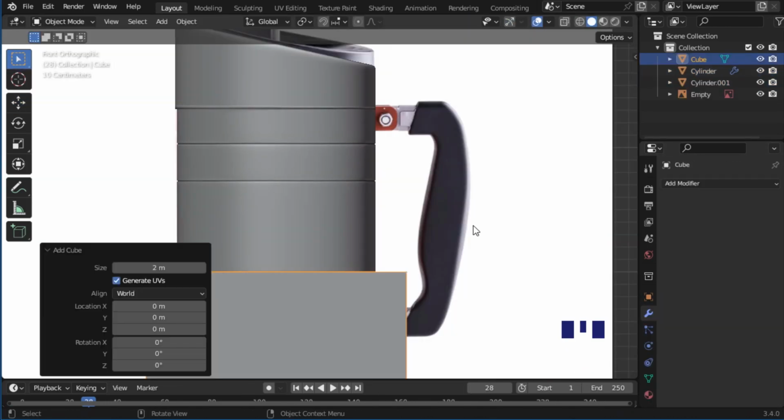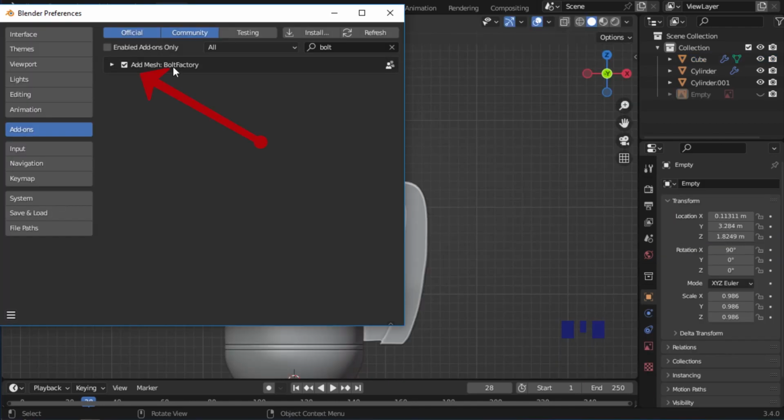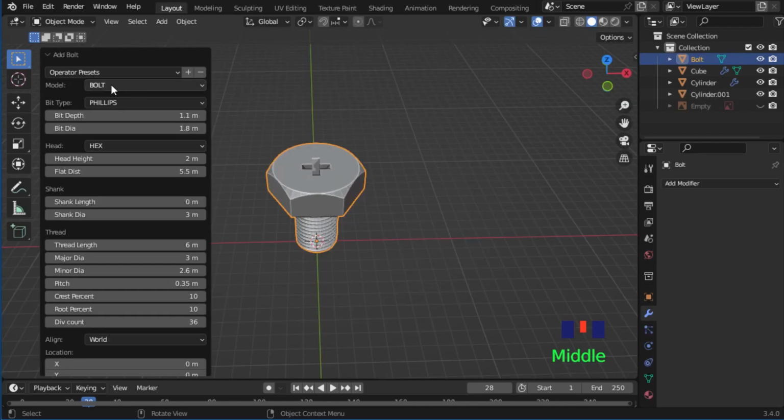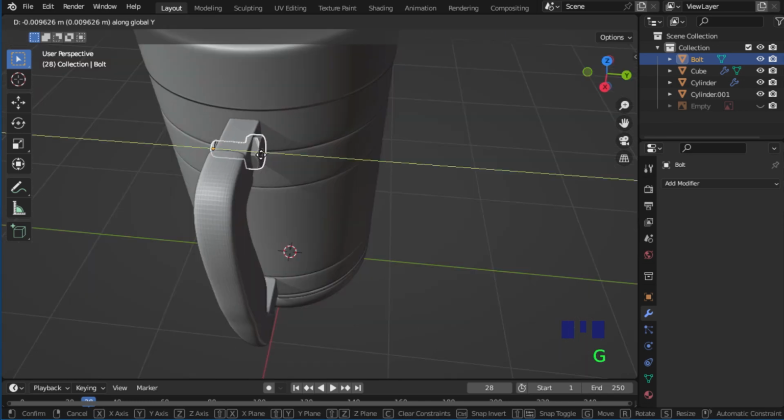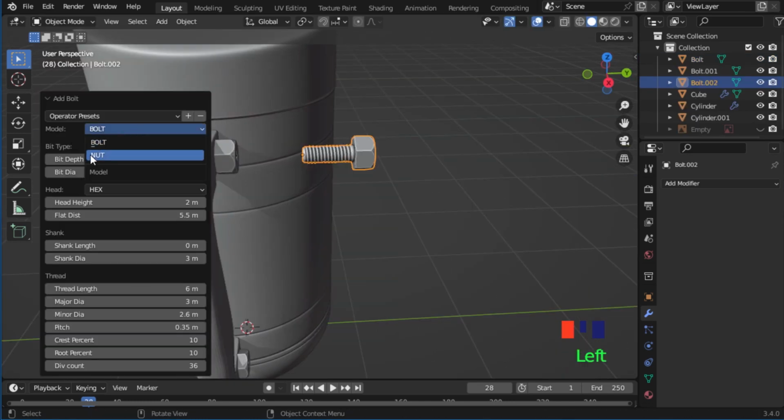For this shape, add the cube and some loop cuts to match. Now extrude the face. Enable the Bolt Factory and add a bolt. Change the bolt type to Phillips. Move it right here, duplicate it, right click and change the bolt. Change the model to nut and move it.